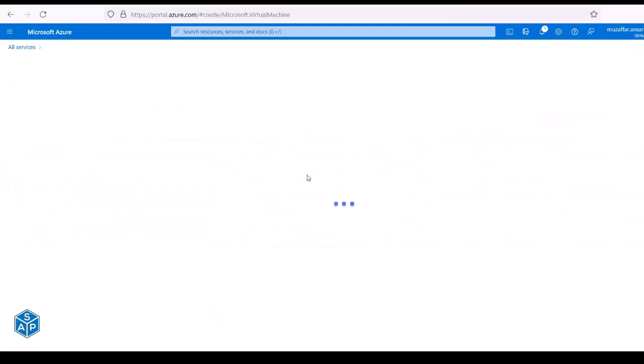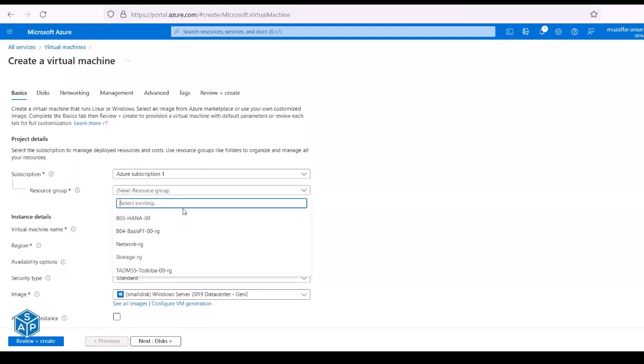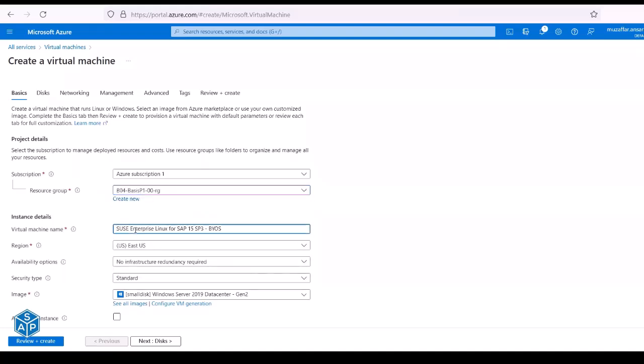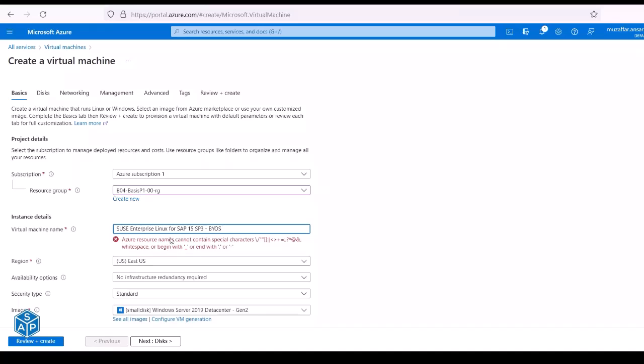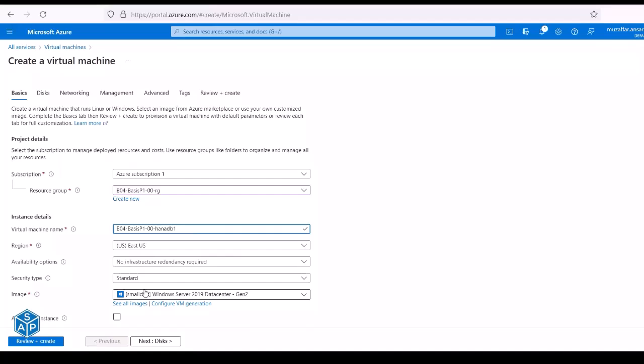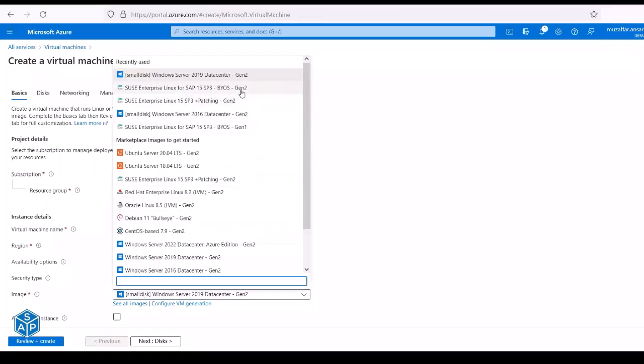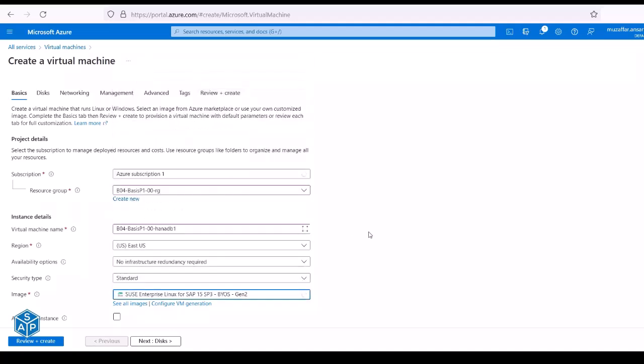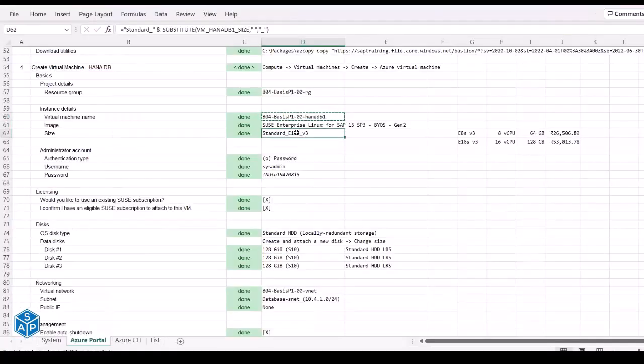Create Azure Virtual Machine. Resource group B04. This is the name of the VM. Then the image will be SUSE Enterprise Linux for SAP 15 SP3 BYOS Gen 2. Okay, this is the image. This is the size over here. You have this E16s v3.